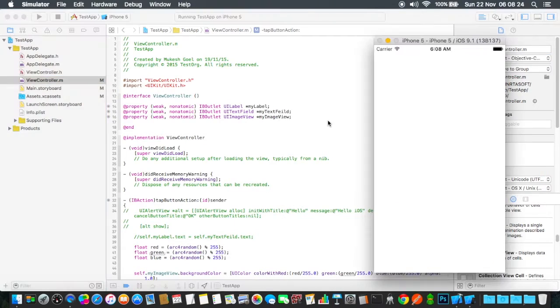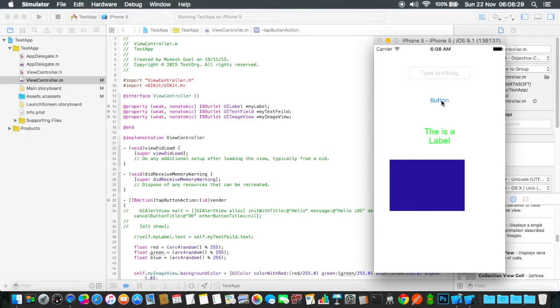Let's see how that works. You see, this is a bluish color. We tap the button again. Now it's a bit brownish, beige. You can see the colors come instantly as we tap the button.